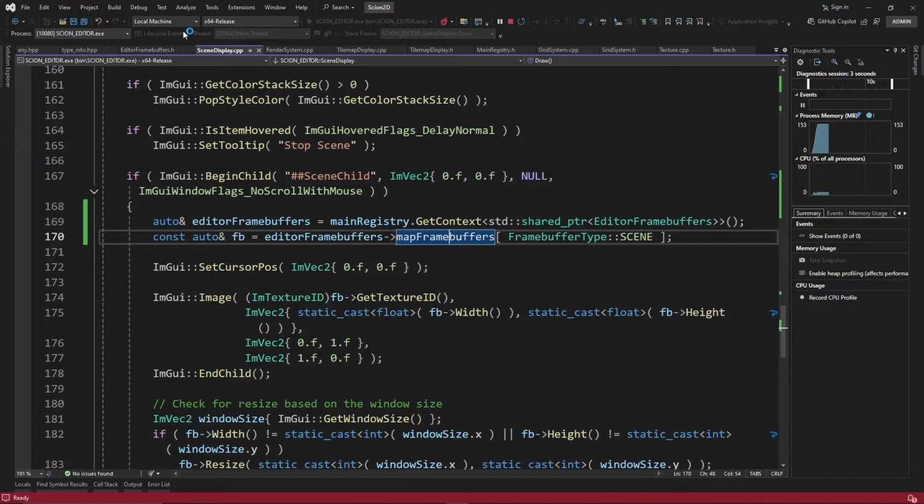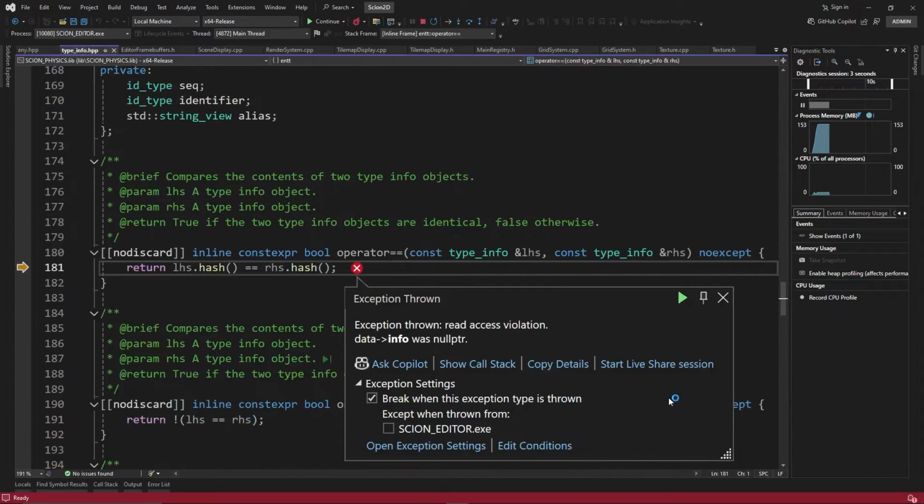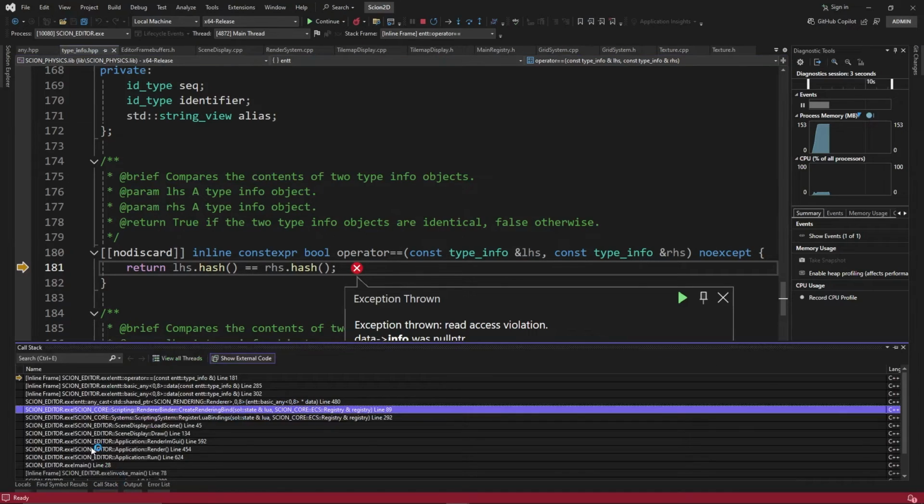Okay, and let's run the scene. And we got a crash. And that's fine. That's the whole purpose of this. We've got to fix all the bugs that I just created, and we'll see what it is.